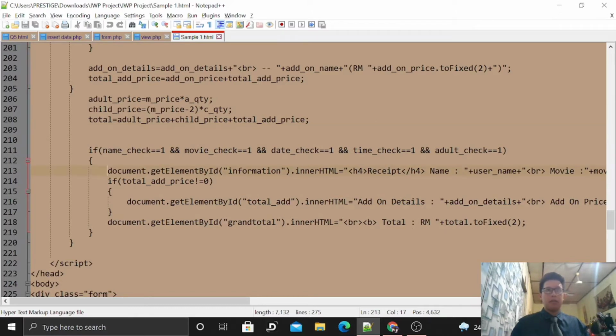we will use getElementById so that below, the information ID will display the receipt and the necessary details. Once the total X price is not equal to 0, it will output the add-ons detail. That means when the user chooses add-ons, the add-ons detail will be displayed within the total X ID. The last part uses the grand total ID to show the grand total.